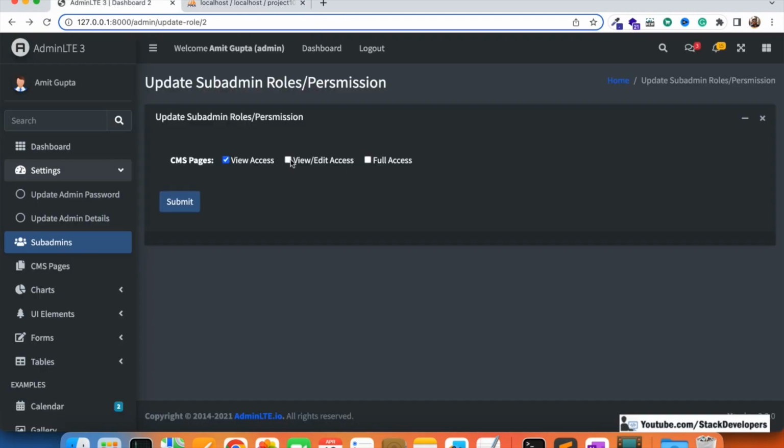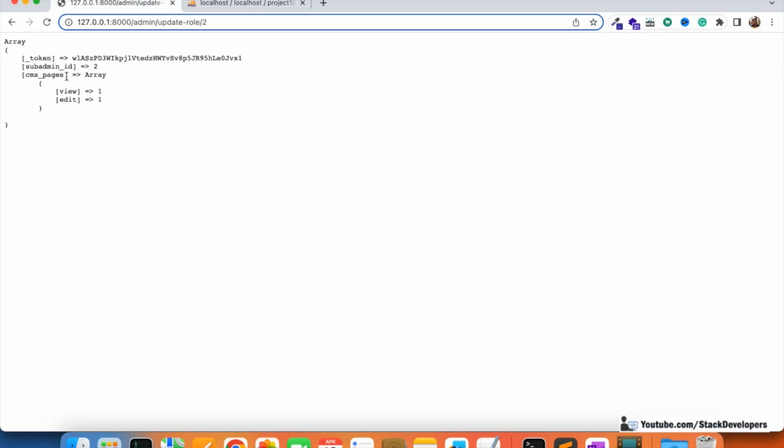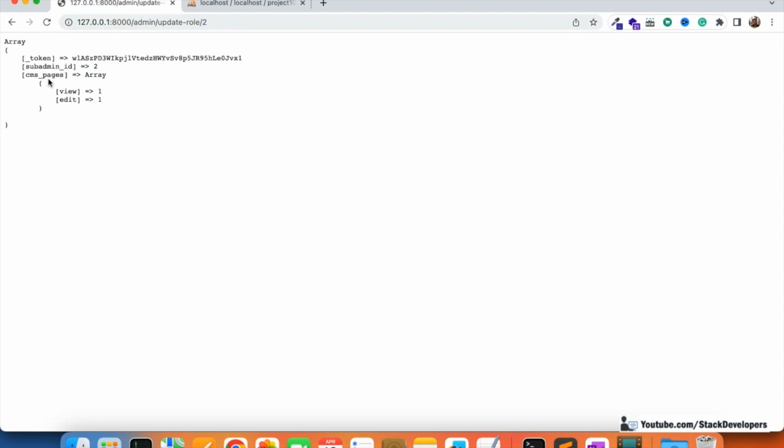So now we will select view access and view edit access, click on submit, and here you can see the subadmin id is also going, that is the 2 for this subadmin. And also along with that, CMS pages, the admin wants to give access for the view as well as the edit, but no full access. The subadmin can't delete, it means. Okay, so these are the access, view and edit, that the admin wants to give to this subadmin. This subadmin is having the id 2.